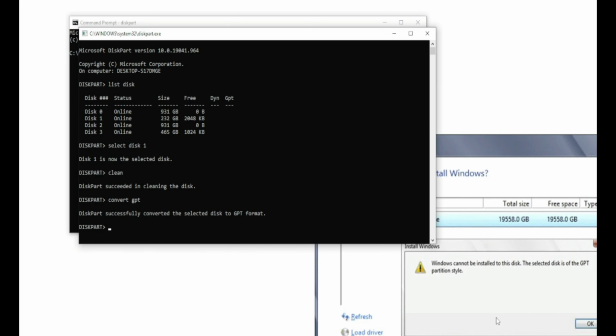If you need to do it for MBR, it will be exactly the same, where you just say convert MBR. Please keep in mind, like I've explained in this tutorial, MBR would be for disks smaller than 2 terabytes, but also using BIOS. Converting it to GPT will enable Windows 10 to use UEFI BIOS.